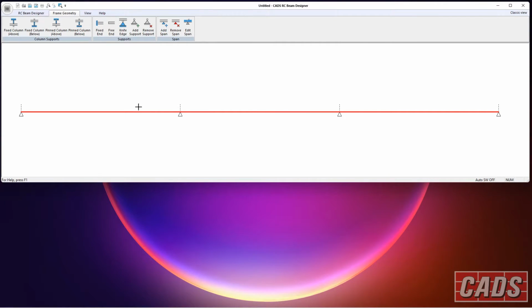The reason it's not a problem if it's not this is that you've got all these tools in to edit that. We can drop some columns in if we want to put subframes in at any point, below or above, fixed or pinned. We've got an editing button here, so we can change our spans. Let's make that say 5 meters, and I'm going to make this interesting. We're going to have a 1.8 meter cantilever there.